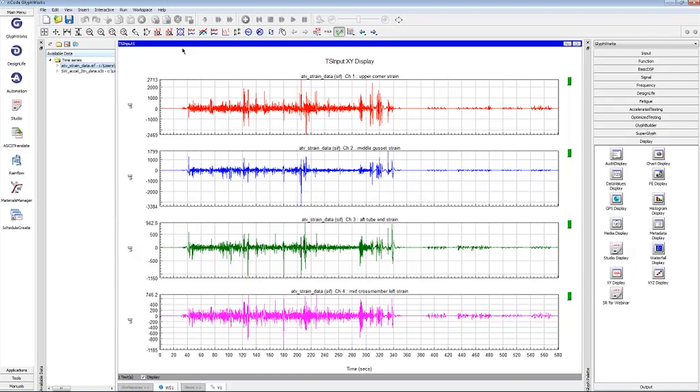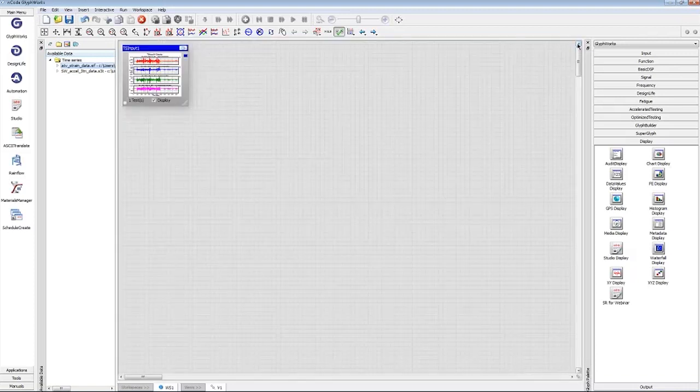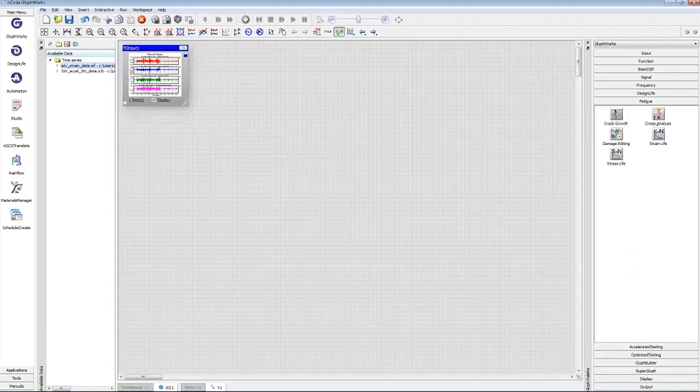Okay, and like I said, what we're going to try to do is remove the non-damaging content from these channels. So to do so, I am going to go over into my glyph palette on the right side of the screen here. This is where all of the standard GlyphWorks engineering functions live. And I'm going to go to the fatigue palette right here and pull out a strain life fatigue analysis glyph. Just like we got the data onto the workspace, I literally click and drag and drop my strain life glyph onto the workspace.